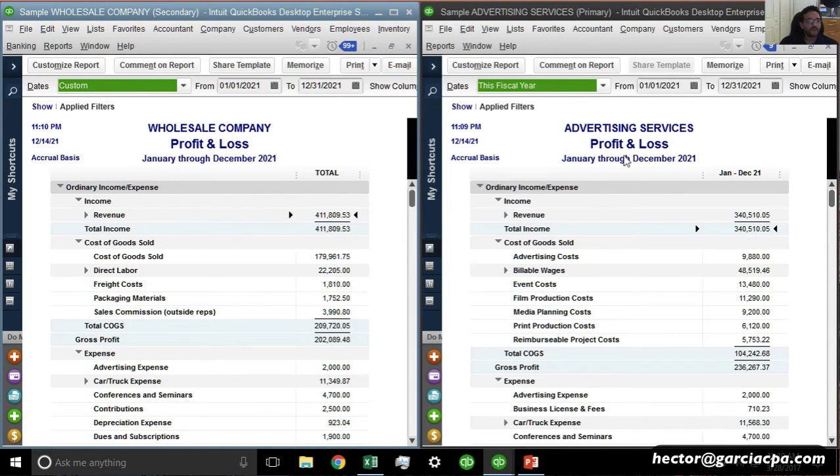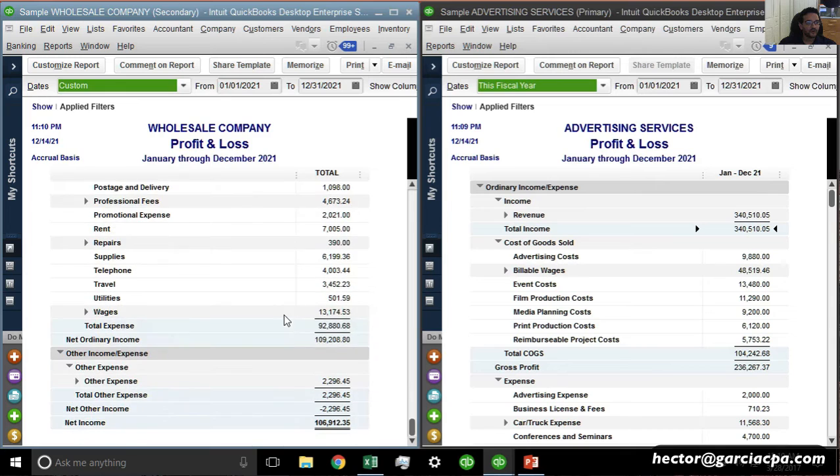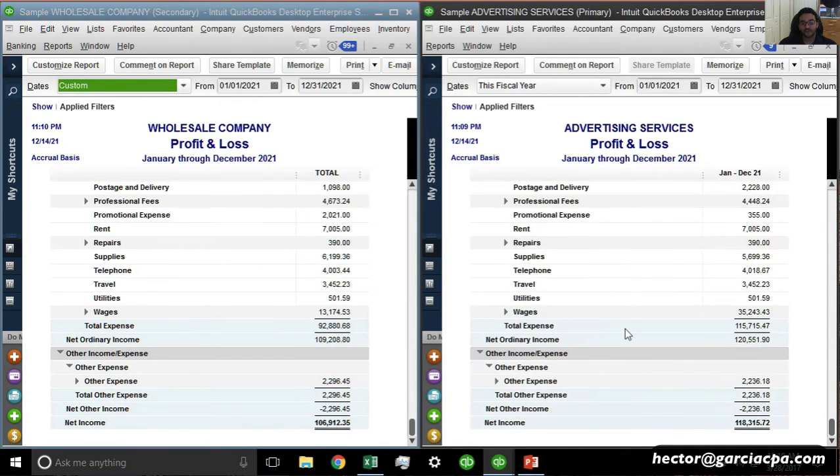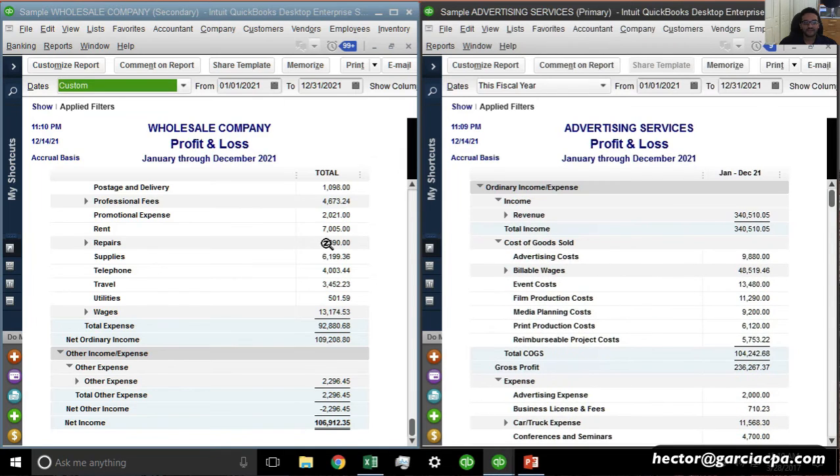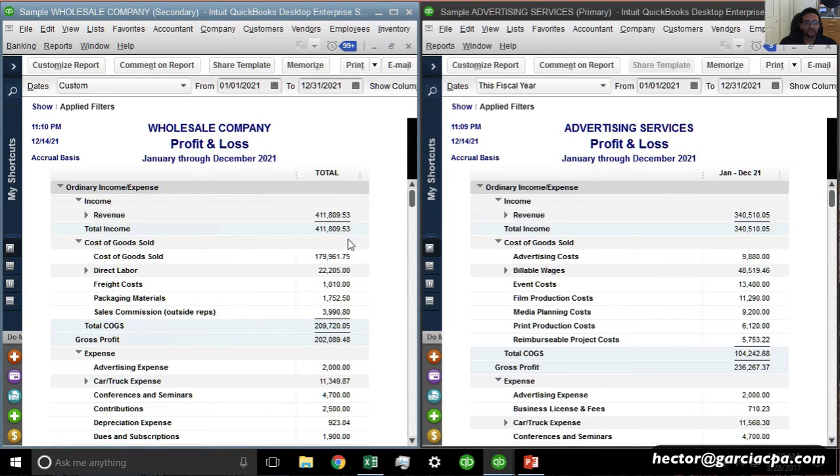So after we imported the chart of accounts on both sides, the profit and loss reports don't look different. Why? Because there may be extra accounts in there, but there aren't necessarily transactions in those accounts. But there's one very specific trick that I'm about to do.